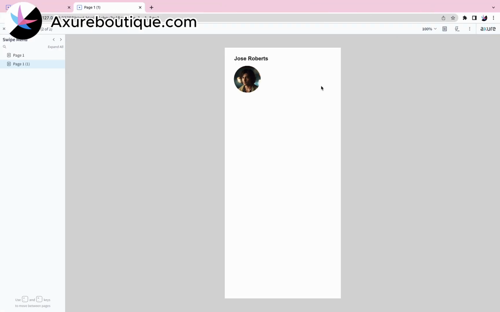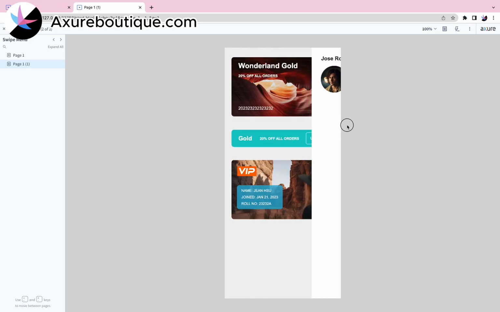Preview the prototype, we can drag the menu, and when dragging dropped, the menu moves to the corresponding position.